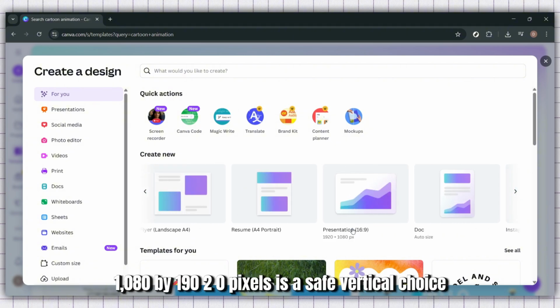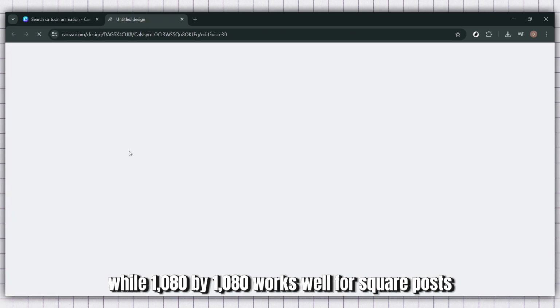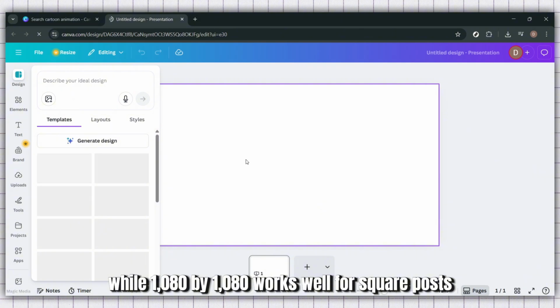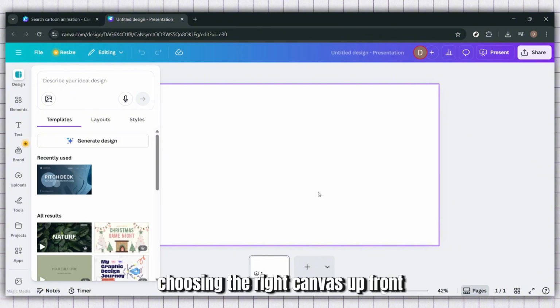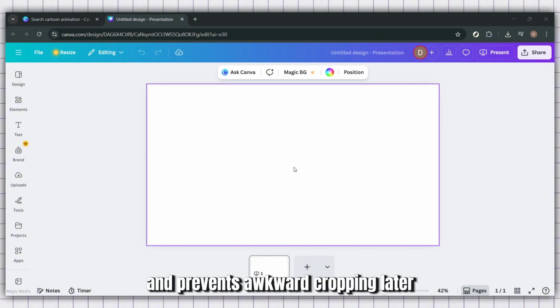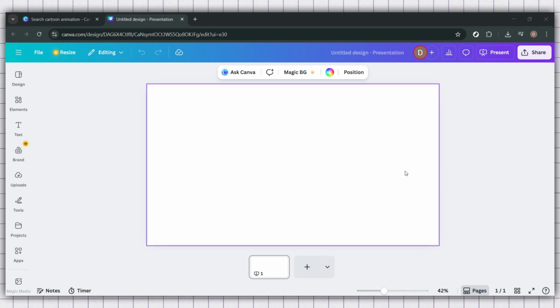1080 by 1920 pixels is a safe vertical choice, while 1080 by 1080 works well for square posts. Choosing the right canvas up front keeps your design sharp and prevents awkward cropping later.